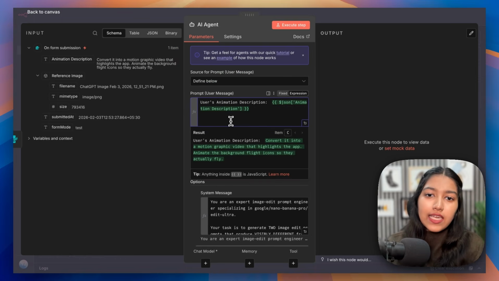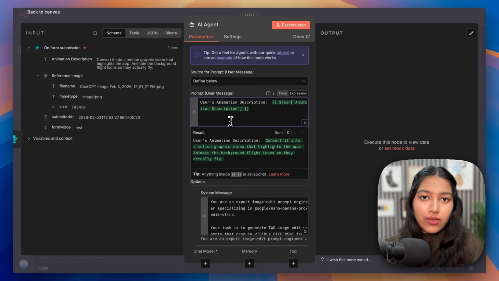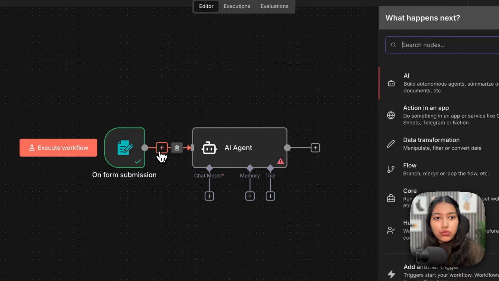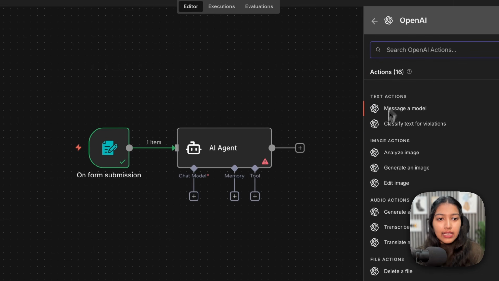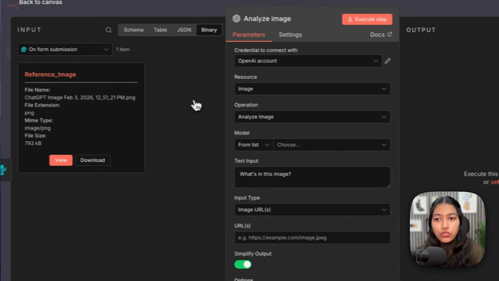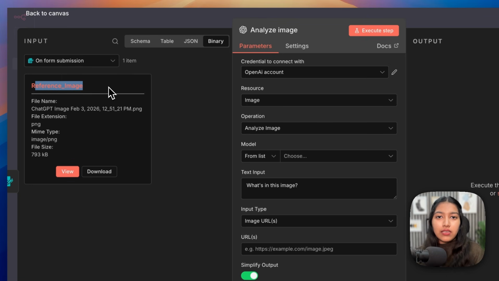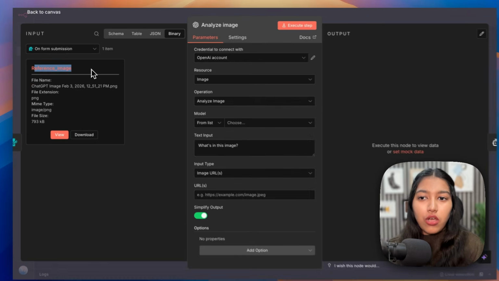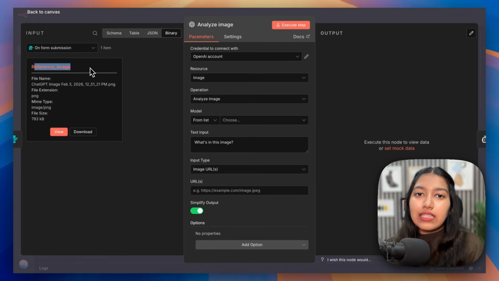And the other thing is that the AI agent can't really see. Okay, so it does not have eyes of its own. But I would still want it to look into the reference image that the user has uploaded. Because without looking into the reference image, it is very difficult to predict the start frame, the end frame, and all of that. So what we're going to do is use OpenAI's Analyze Image node, which is going to basically take this image and give us a text description of what is there in this image.